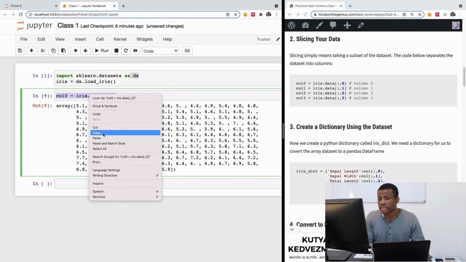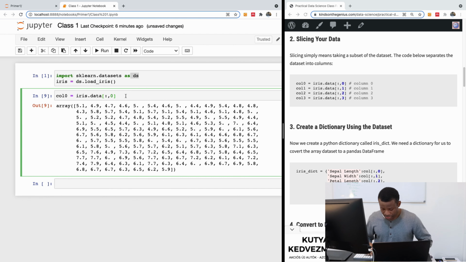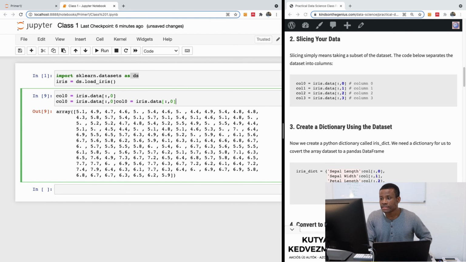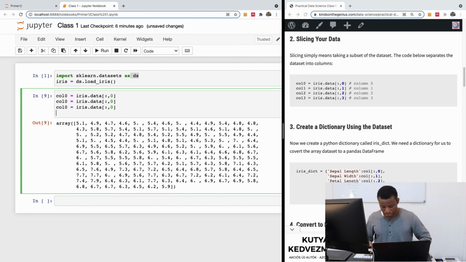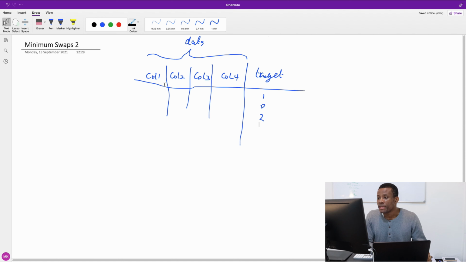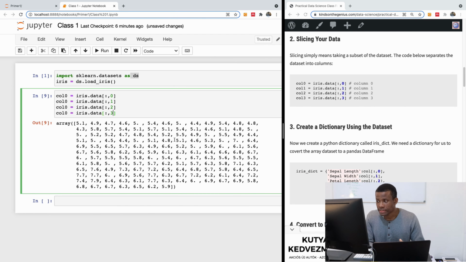And I'm going to extract the remaining columns from the data. So I'm going to paste this 4 times, just paste this right here. And this is going to be column 1, this is going to be column 2, and this is going to be column 3. So if I go back here, you can see that we are actually slicing out different columns of this data from the original data set. Again, this is what I have here in my website.